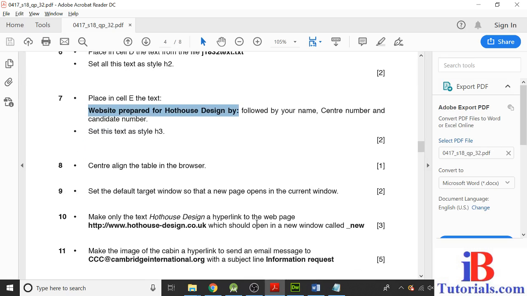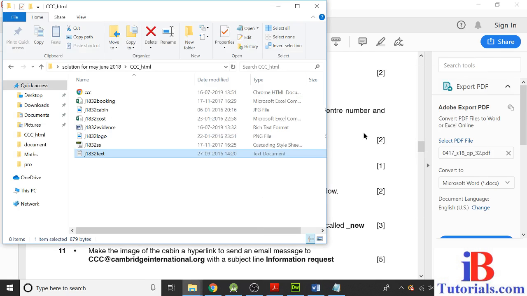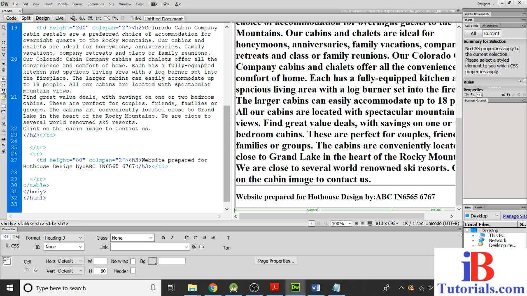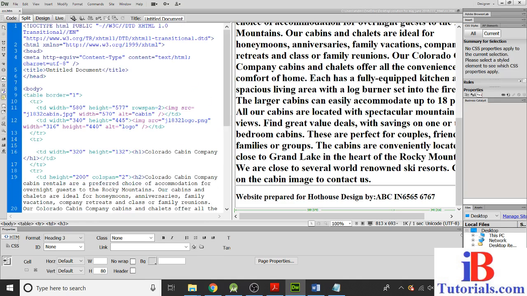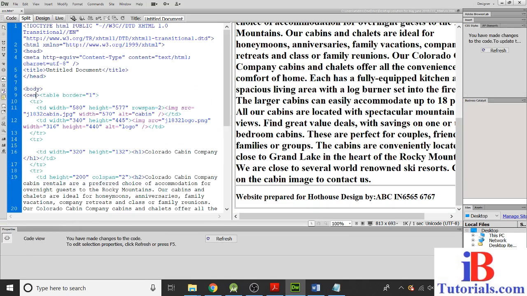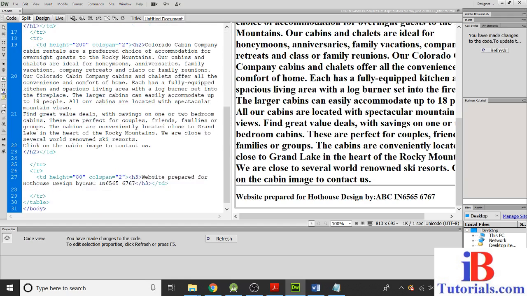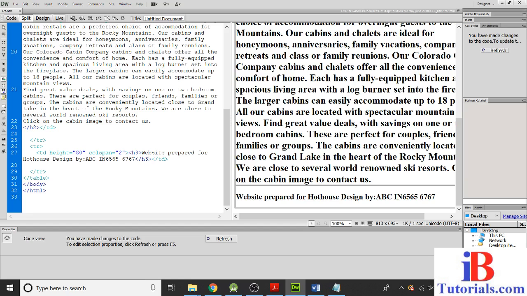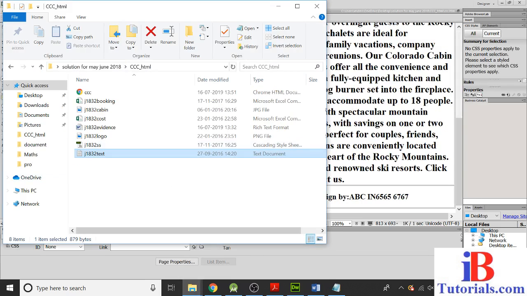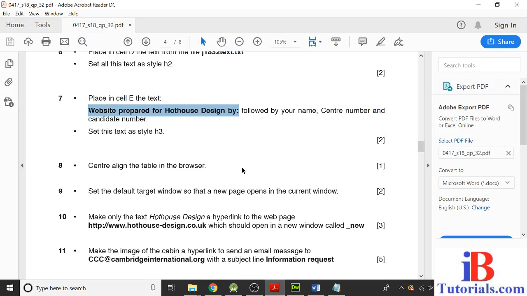Center align the table in the browser. How is that possible? It's a 1 mark question. There's a center tag. So you will come to the place where the table starts, immediately after the body, and you'll say center. There are two spellings of center, C-E-N-T-E-R and C-E-N-T-R-E, so take care of this. And the table ends over here, so you would close it. Okay, center tag. Done. So in this way 1 mark also scored.